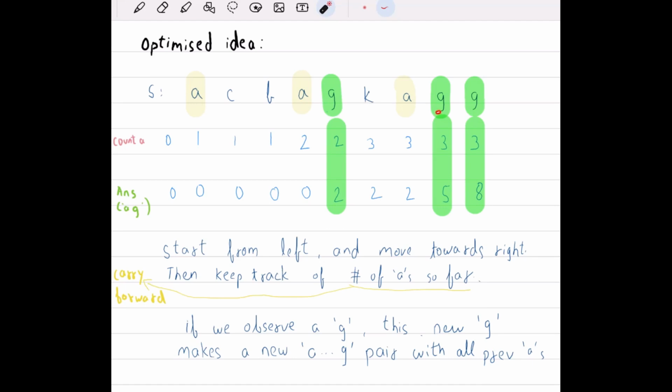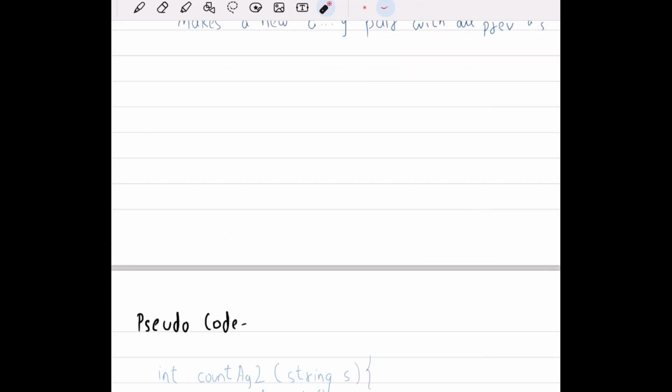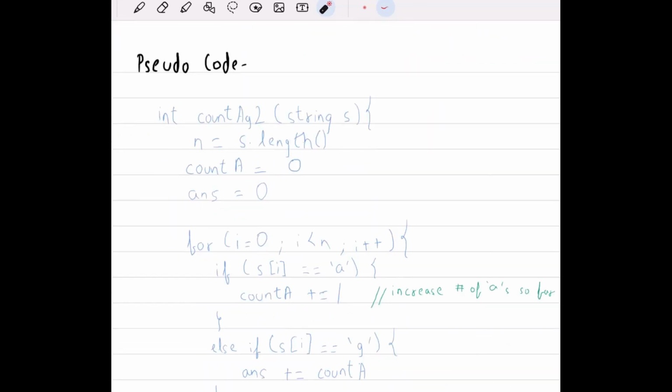Then again we will move forward. We again encounter a G. So we will again add the A's so far to the existing answer. The existing answer is 5. We will add 3 to 5, and the answer will be 8. And here this is the last character of the string, so the final answer will be 8. So now just see the pseudo code I have written for it.